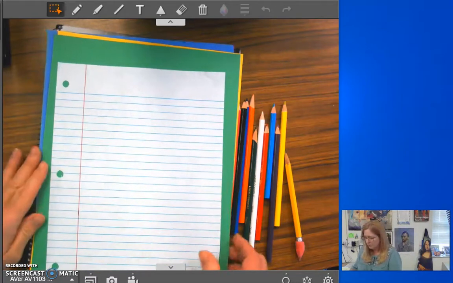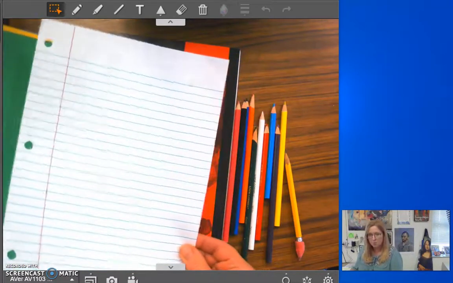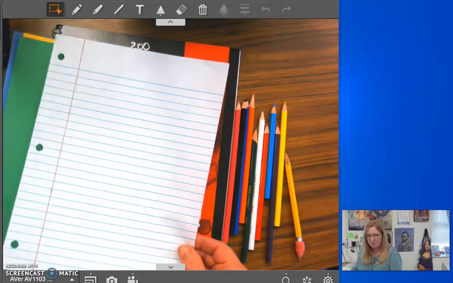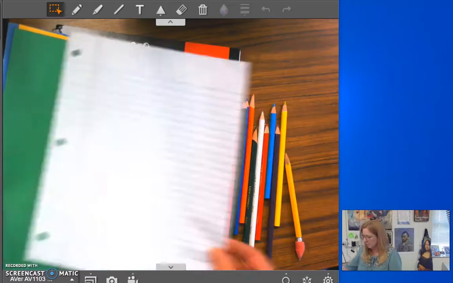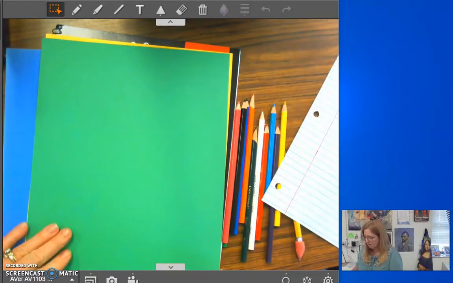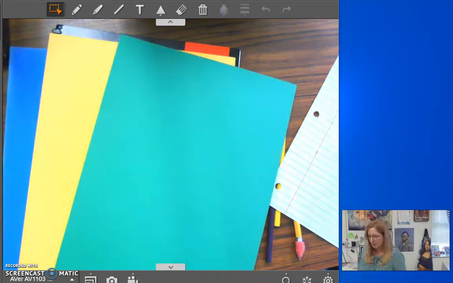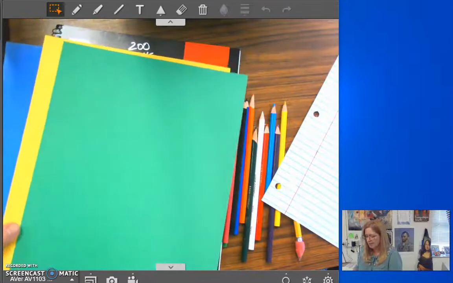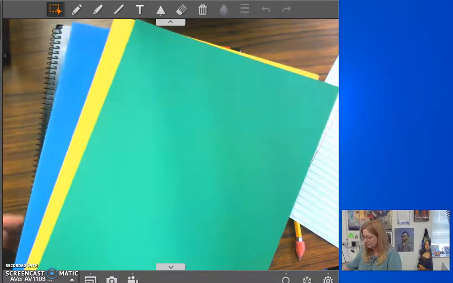So what do you need for this? You need a piece of notebook paper, okay? You can tear it out of a spiral, that's fine, but you do need to get yourself a piece of notebook paper. I gave you 3 different colors of construction paper here, okay? I don't know what colors you have. It could be pink and purple and green. Anyway, I happen to have blue, yellow, and green.